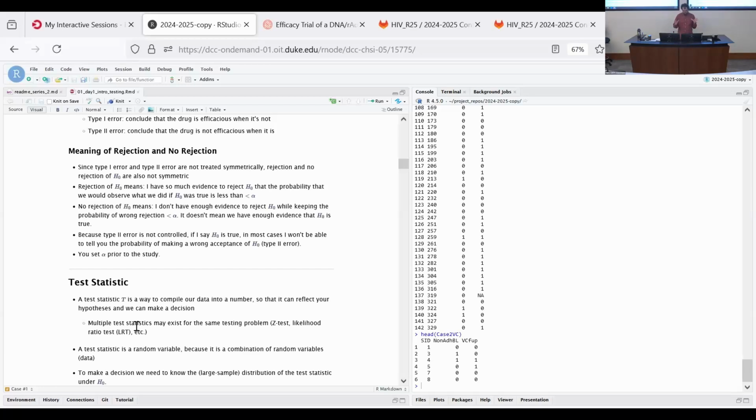A test statistic is going to be a way to compile all this information into a number, a single number, that we can then come up with some decision about the hypotheses. So there's always going to be multiple test statistics to answer every question, right? So there may be something like a z-test or a likelihood ratio test or a score test or a Wald test, and you'll hear all these terms, right, that are all getting at the same thing.